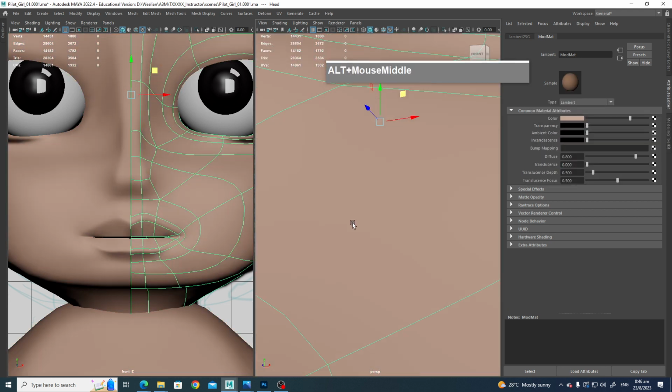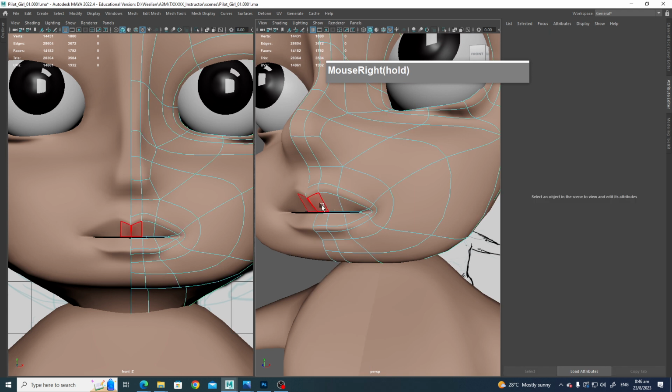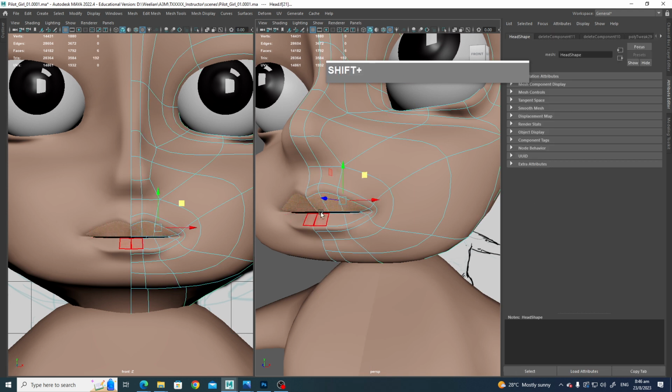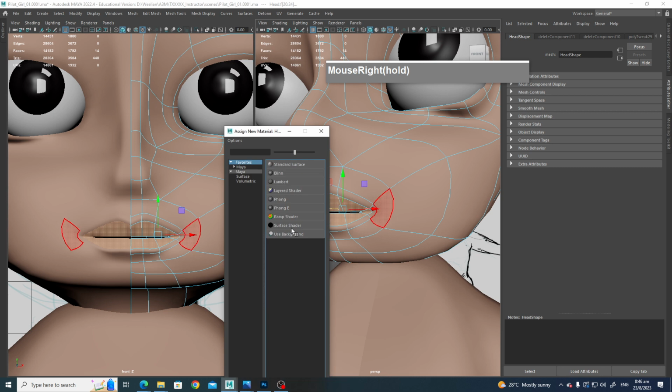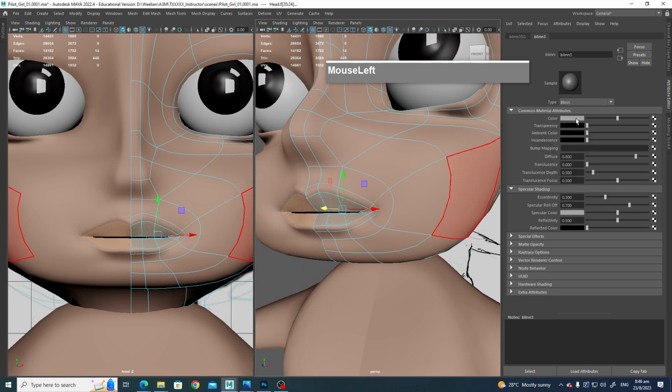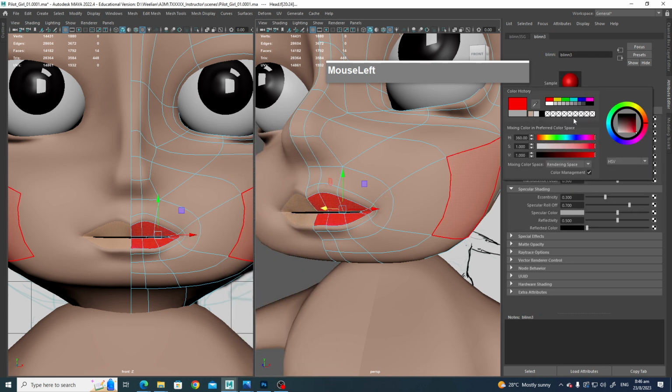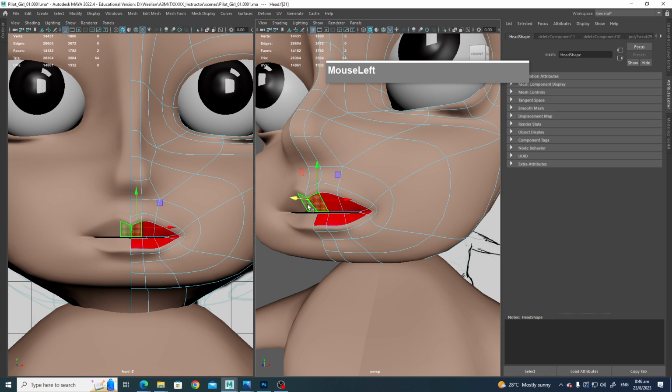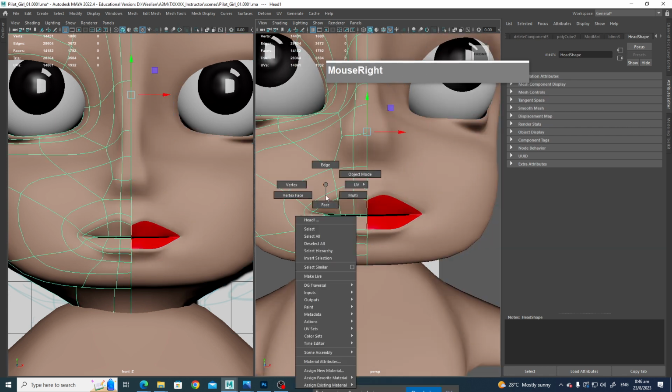Then for the lips, since this is a loop, I can select this. Again, these are just temporary colors, so what we're going to do later on is put her in. I'm going to come up this one.